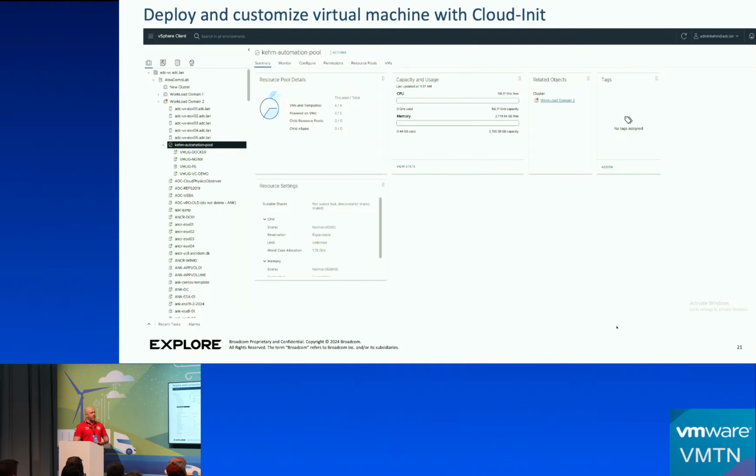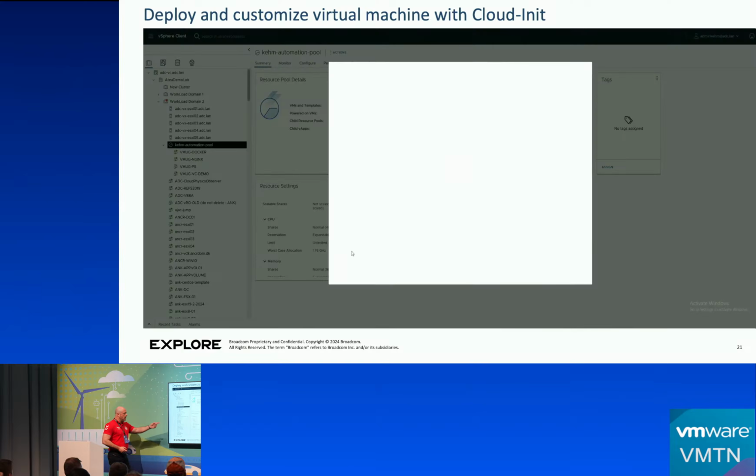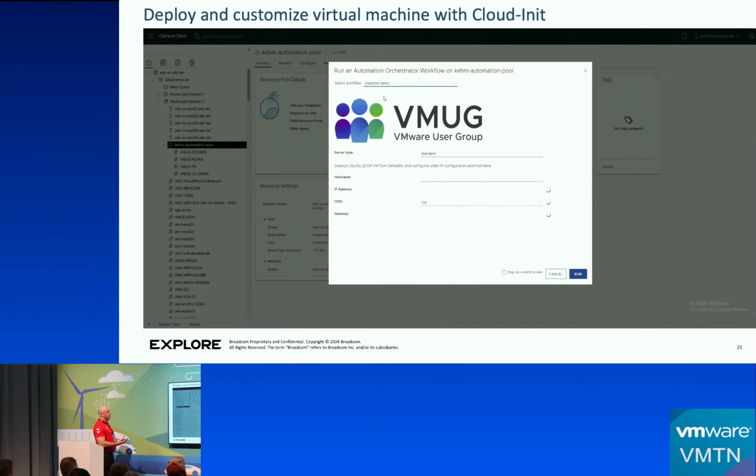But instead of running workflows from within Orchestrator, which is not the greatest UI, we can integrate it into vCenter instead and initiate our workflow from here. So I've set up the resource pool to publish available workflows when you right-click the resource pool. So we select the automation orchestrator and run workflow. This populates our available workflows, Cloud-Init demo, which populates our input fields.